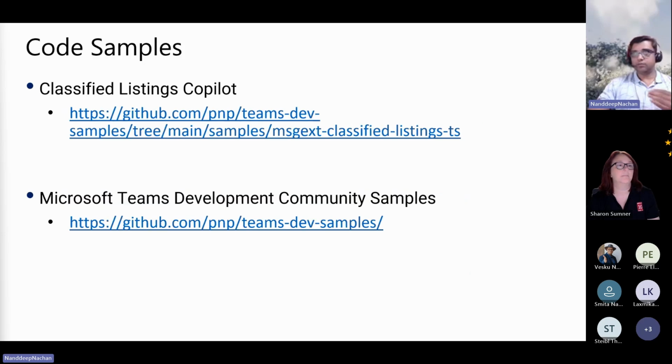And if you want to explore the Copilot that I just demonstrated, it is available for free for everyone to use under the PnP repositories. At the same time, on those PnP repositories, there are various awesome community samples available. So please do take a look at that and then use them.